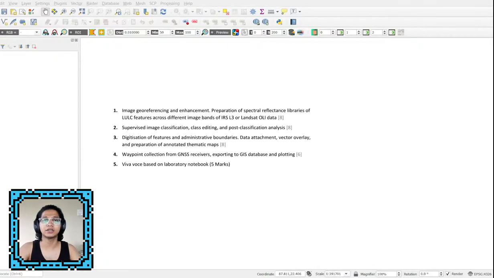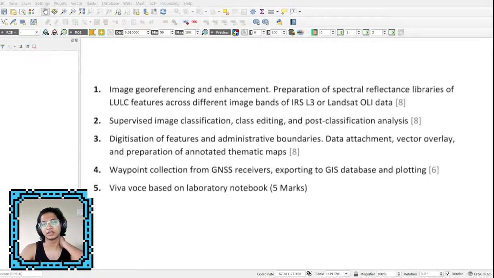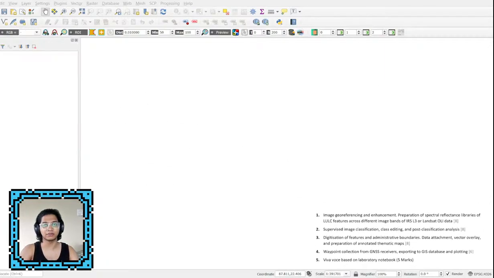Okay, initially we are going to start with the GIS portion where we are going to understand the digitization of features and administrative boundaries, data attachment, overlay, and preparation of annotated thematic maps. And after that, maybe we can focus on the supervised classification of image. First of all, I just want to remind that I've completely forgotten the entire GIS module, and it is a bit difficult for me. Not exactly difficult, I would say, but something that I haven't done for a while now.